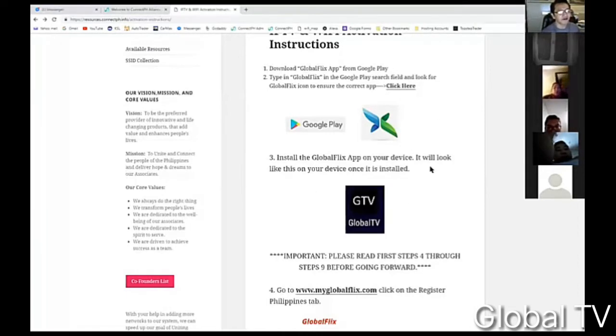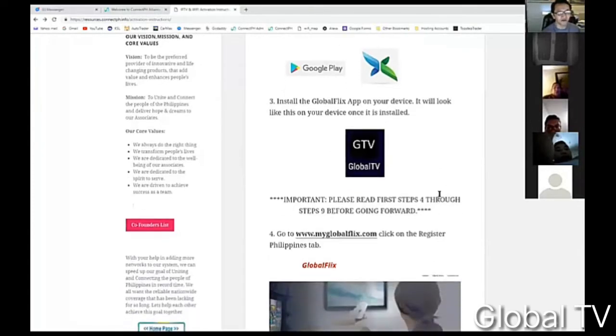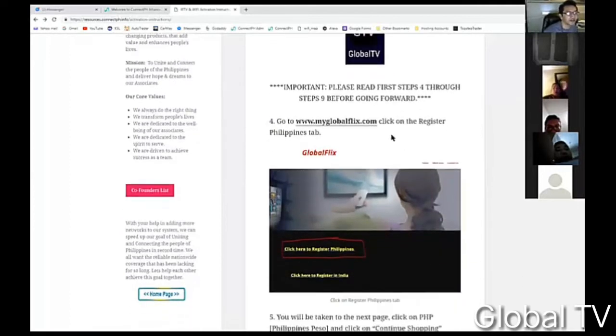But there are certain steps that you have to go through to be able to activate the IPTV. Okay, let's just go through here step by step. It is very, very important that you read steps 4 through step 9. All right, so let's do that. Step 4 here says, go to myglobalflix.com and register. Click on the register tab, right here, Philippines app.